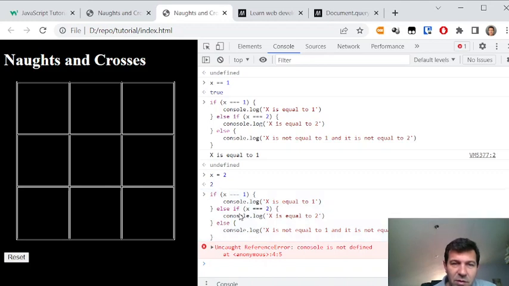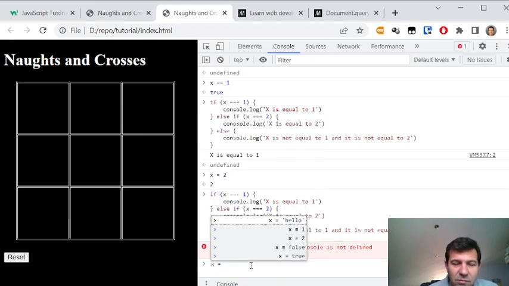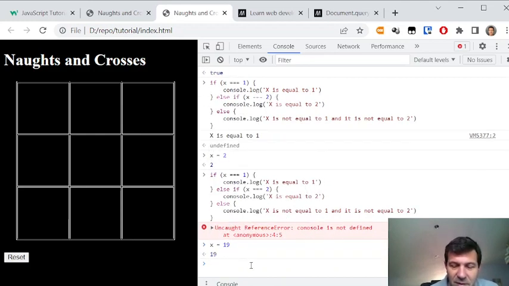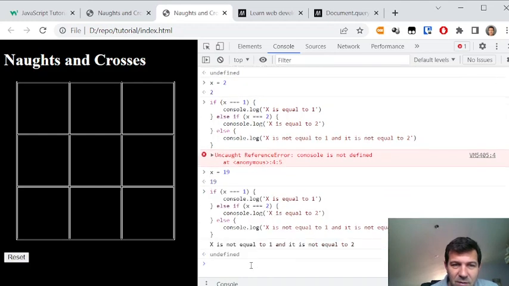That gives an error because I spelled console incorrectly. If we say x is equal to 10 or 19 and do it again, x is not equal to 1 and it is not equal to 2. Okay, so that is an introduction to conditionals. In the next video, I'll explain looping: how do we execute the same block of code a number of times, or until a certain condition is fulfilled. That's what we're going to see next. So I'll see you soon.